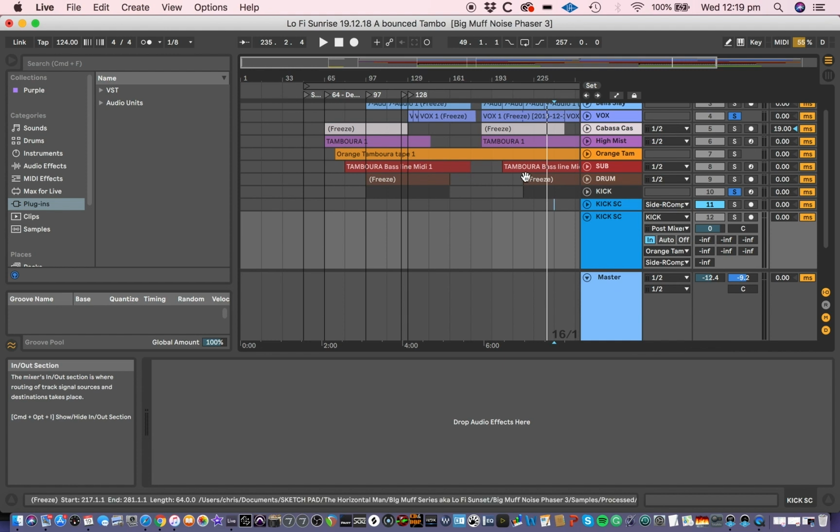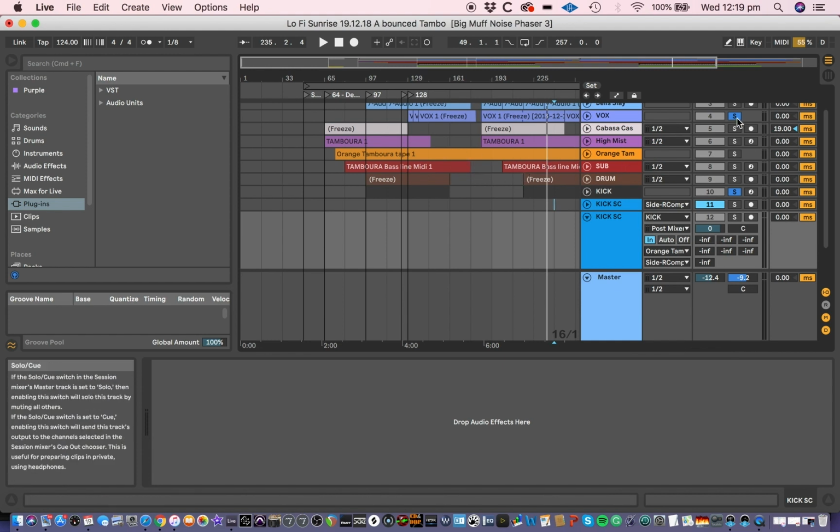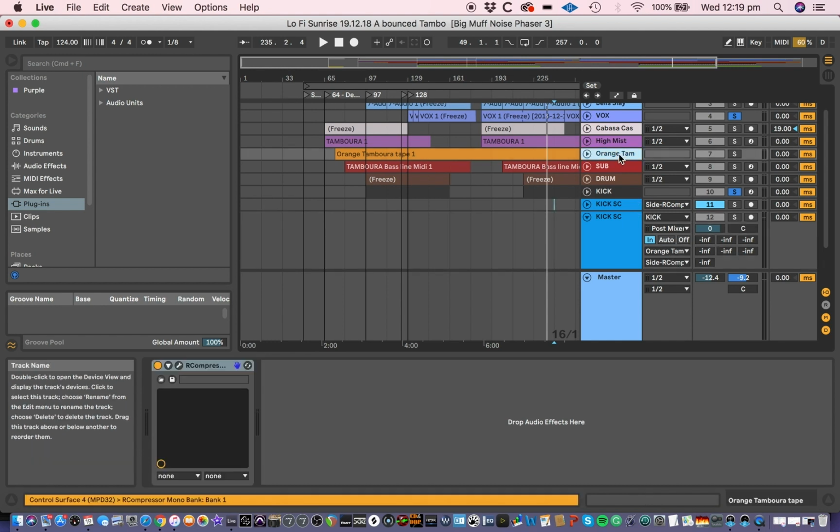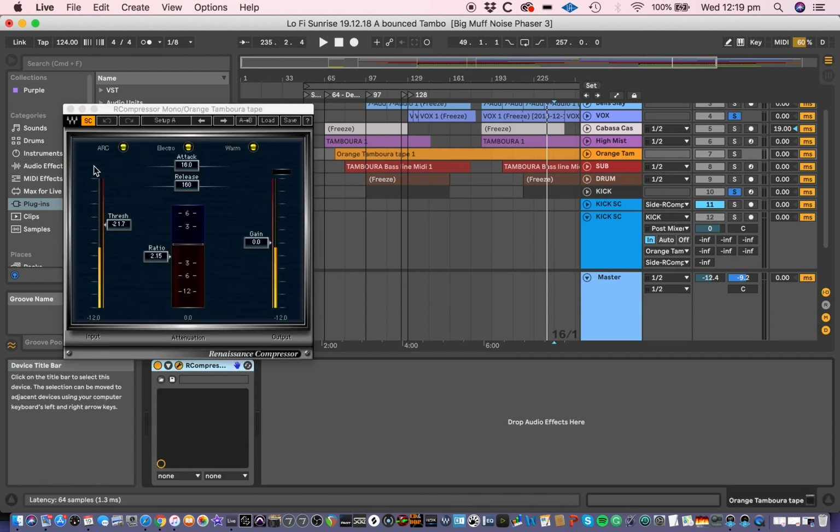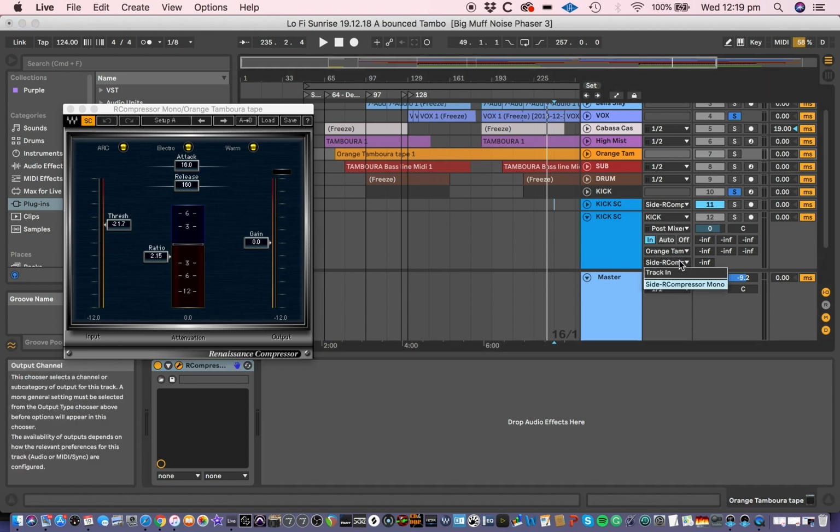tape. This particular channel here that has this tape, the tambora sound, and on this channel again, our compressor from Waves, I've turned the sidechain on and selected, rather than tracking, which is the default, side R compressor mono. That is how sidechaining occurs in Ableton within the tracks.